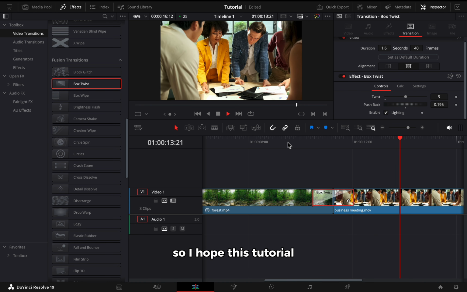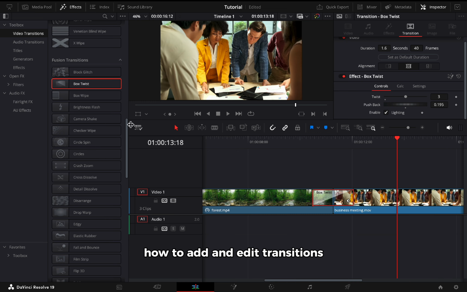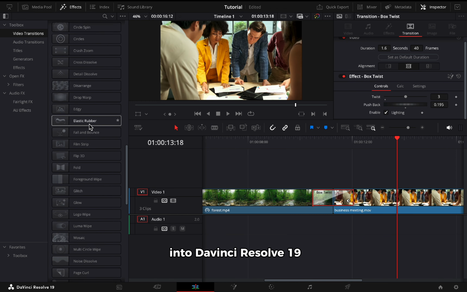So I hope this tutorial helped you understand how to add and edit transitions into DaVinci Resolve 19.